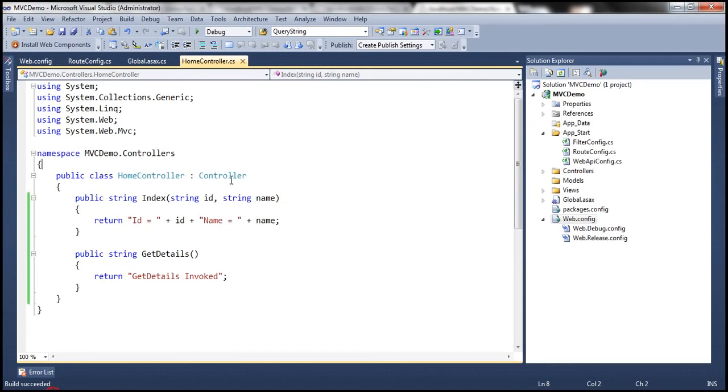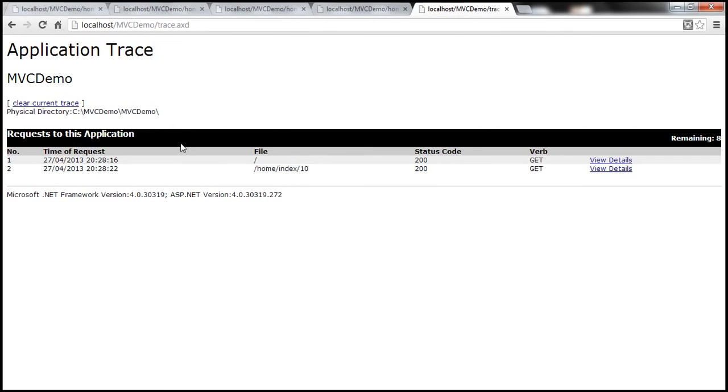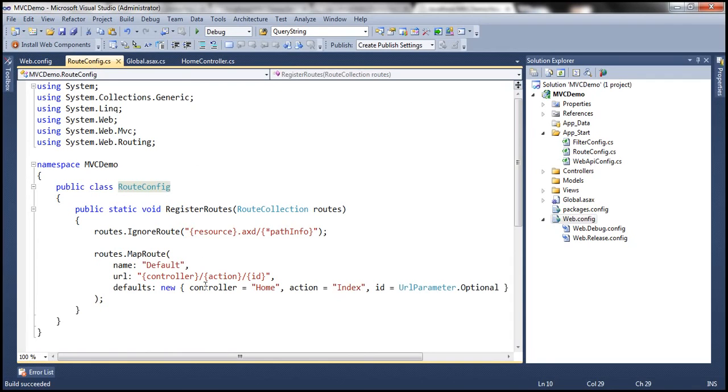Okay, alright, so now look at this. Obviously there will be a trace file for this application, and now if I want to see the trace information, I can simply say trace.axd, and then when I press enter, I get the trace file and I can see the trace information for these requests, which is well and good. So now look at this. The request for this file is ignored. It's not basically passed to this default route. I am served with that file.